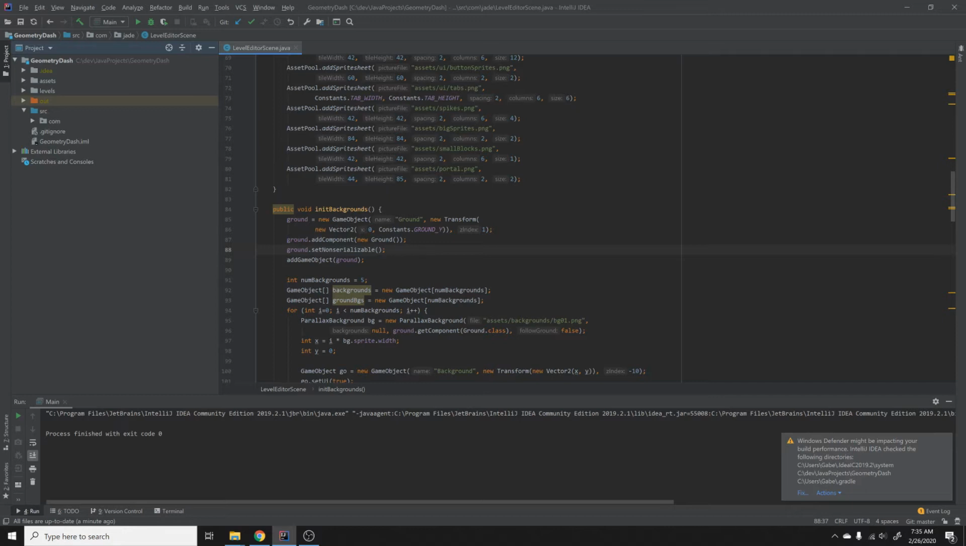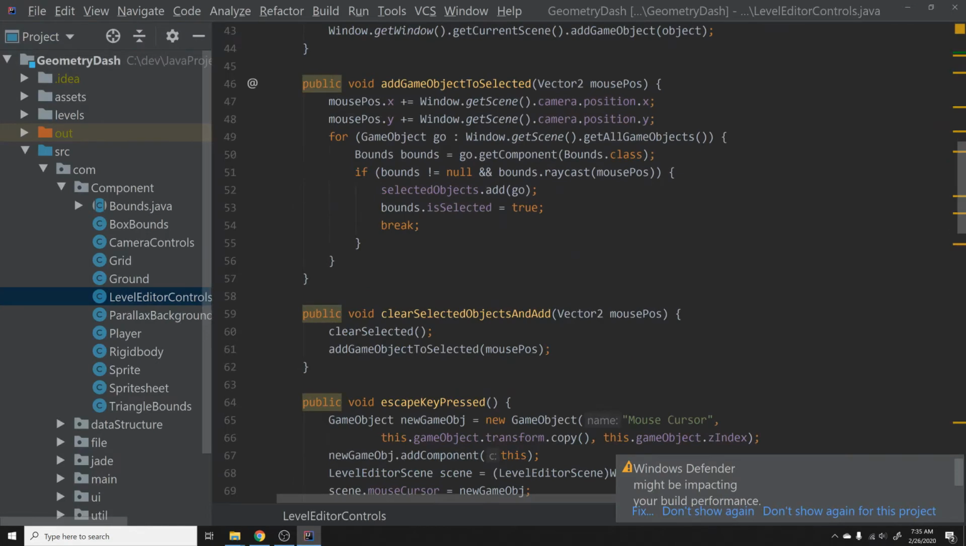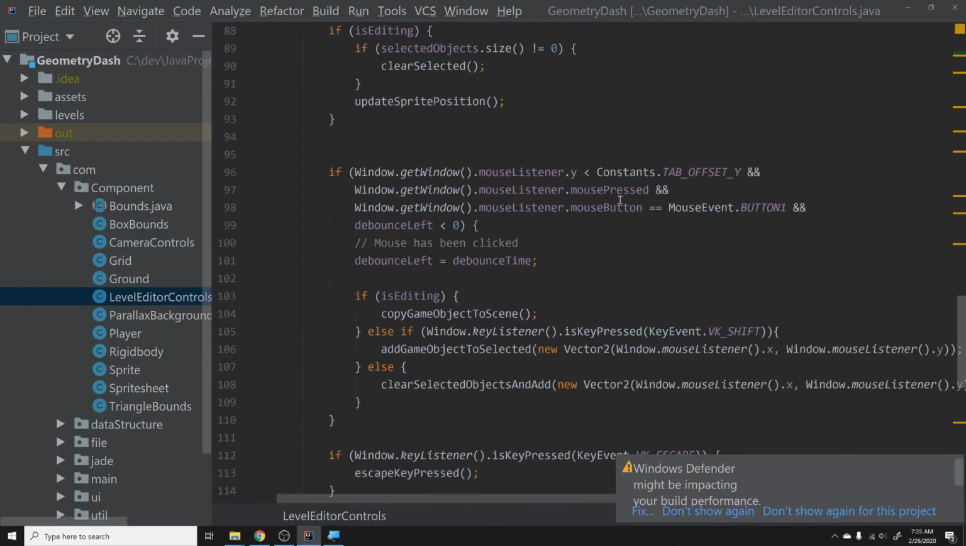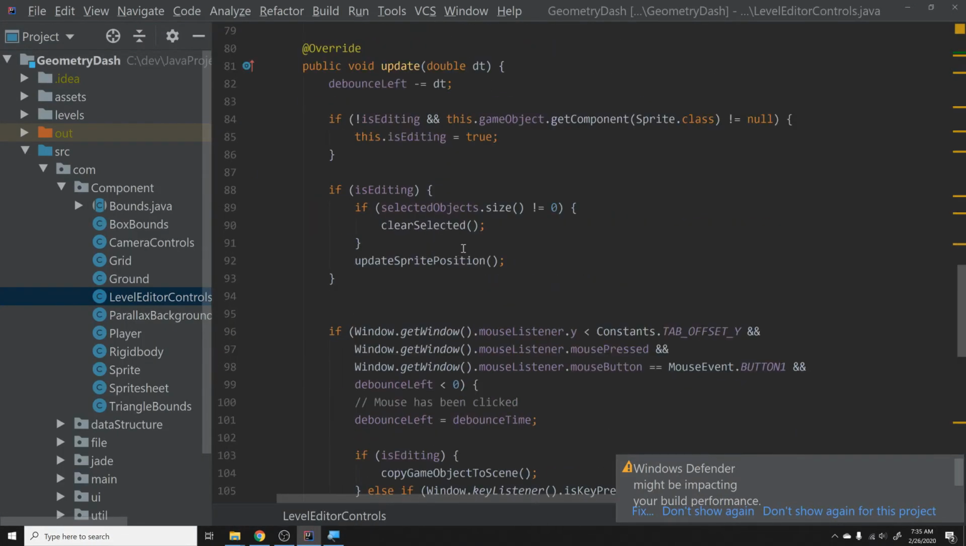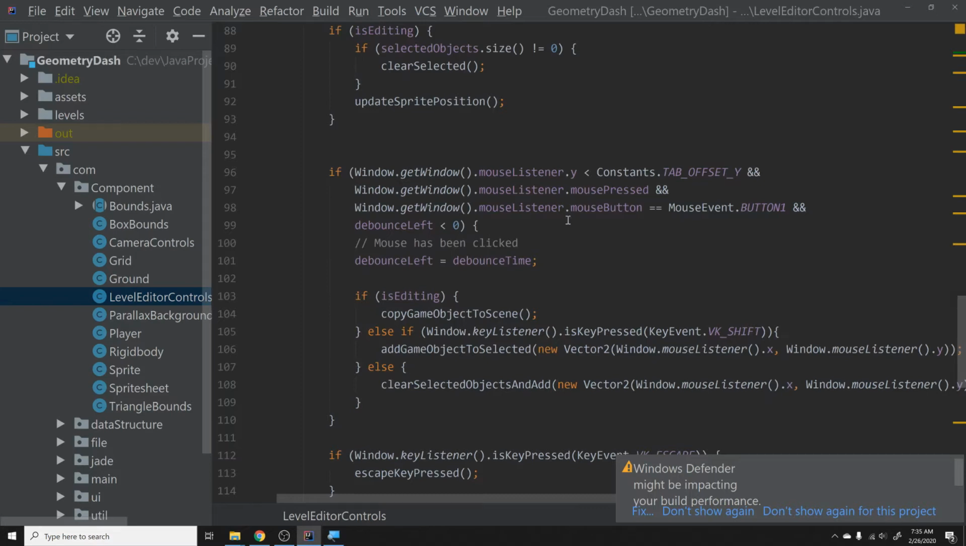So I'm going to switch my view mode real quick so that my text is actually readable, and then I'm going to go into the class level editor tools, the thing that we were working in last time. All right, so I'm back in level editor tools. Let's just go down to our update method. This is where we're going to be primarily working in.